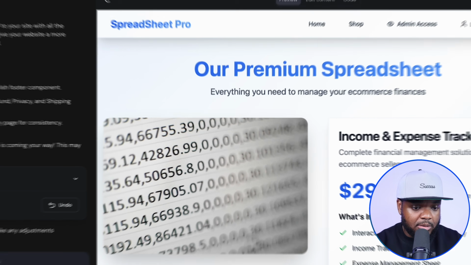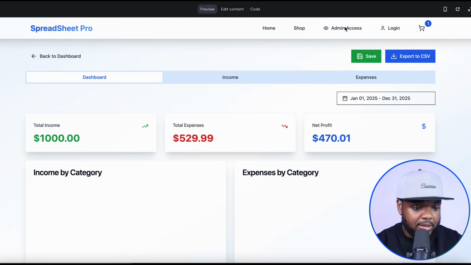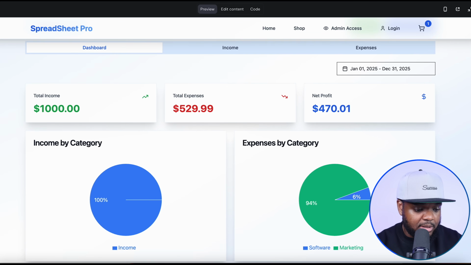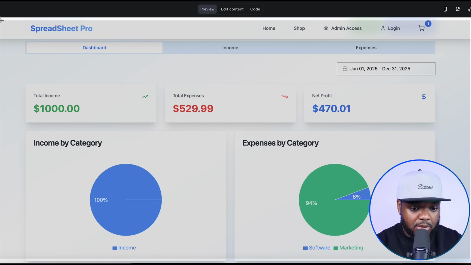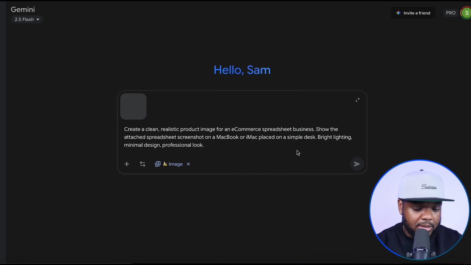So what I'm going to do is go back over to Horizons and I'm going to click back into the admin and I'm going to take a screenshot of this. So let's just do that right now. I'm going to take this screenshot so Gemini or Nano Banana has it. So I've just done that. I'm going to drag that in there just like this. And then I'm going to click on submit.